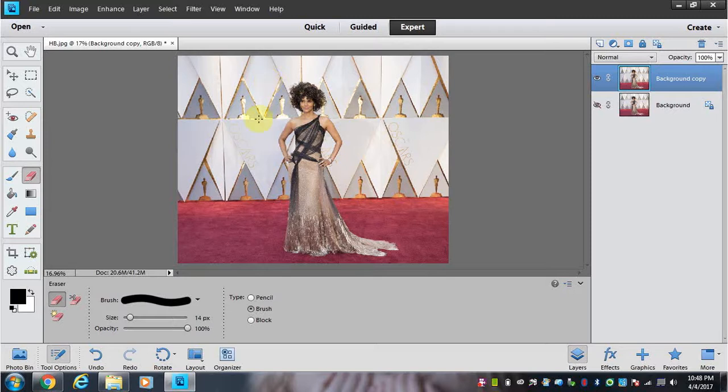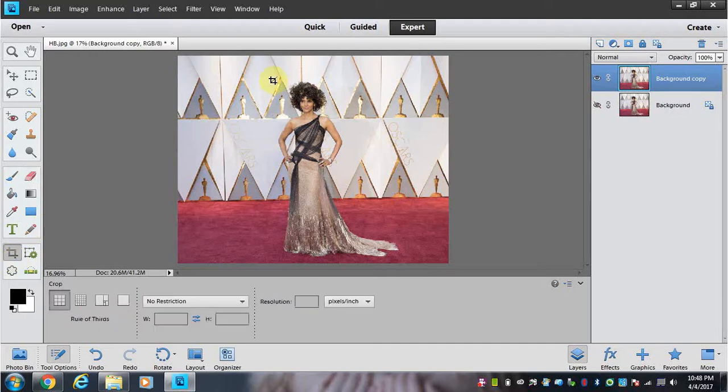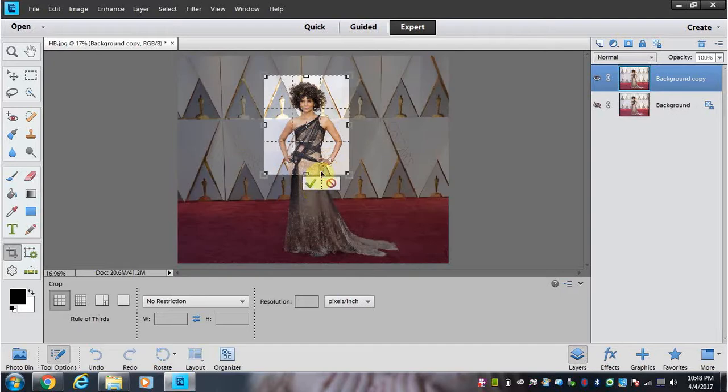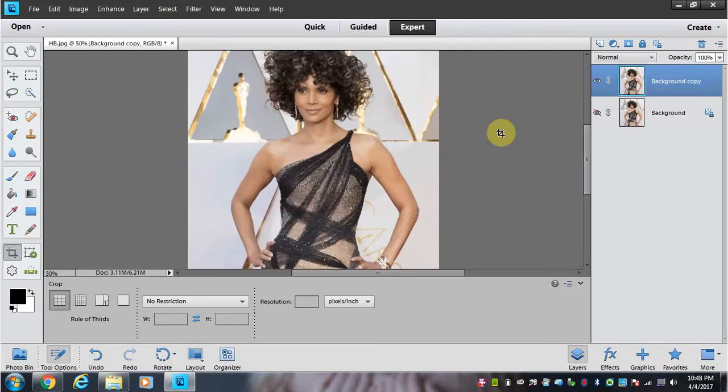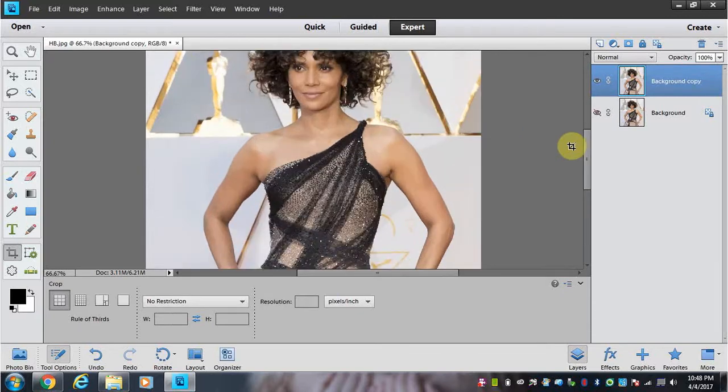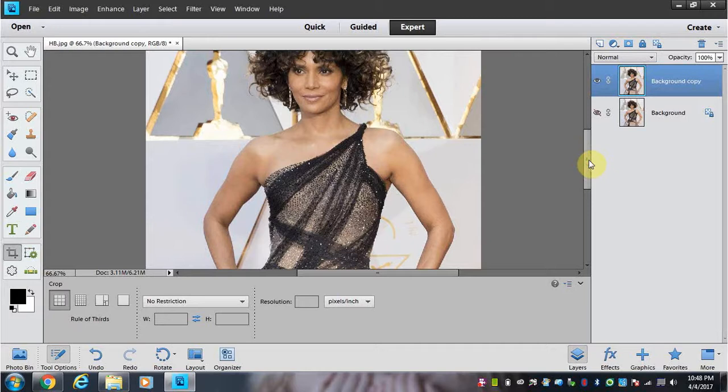So how are we going to do that? Well, first, I'm going to crop this photo. It's because I have a lot in the background, and I'm going to try to eliminate it. So let me crop this photo like so. So we have this image here. Now I'm going to zoom in and take a look at the details here.